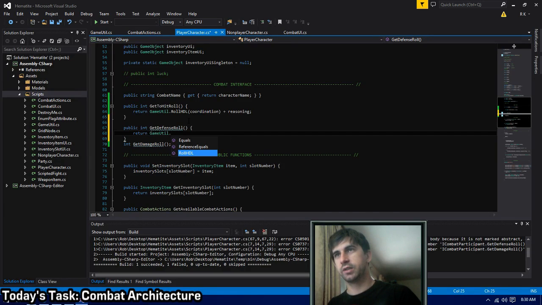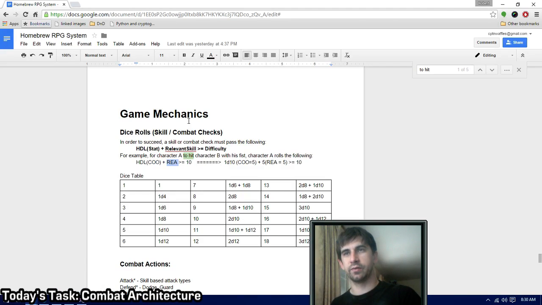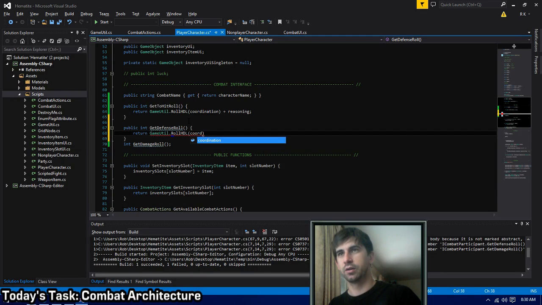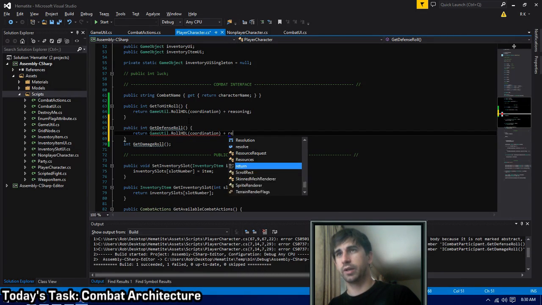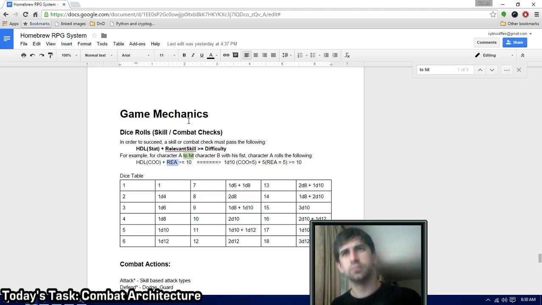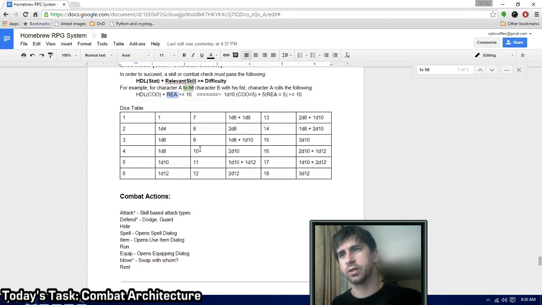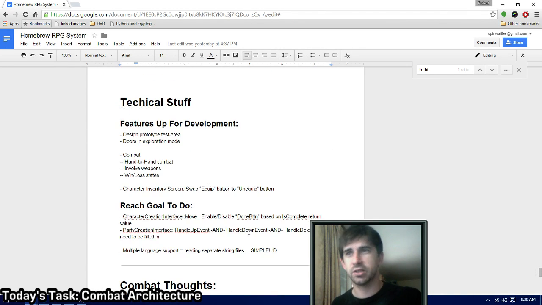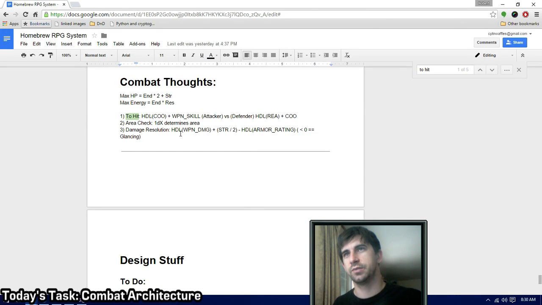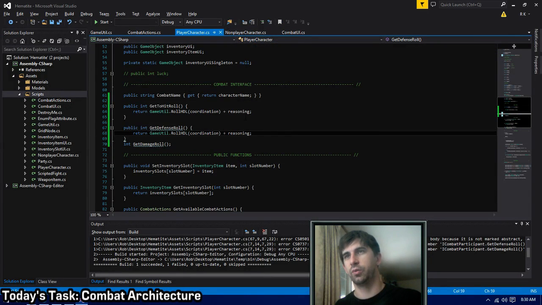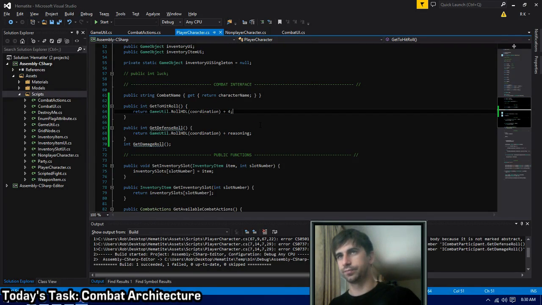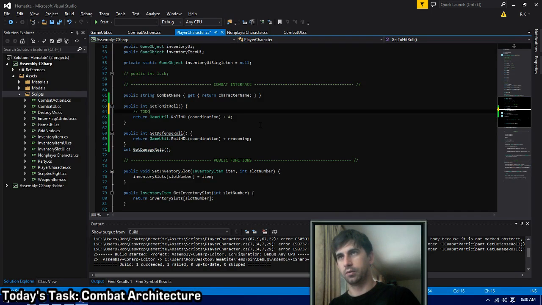For this case, what are we rolling for defense? Coordination and reasoning. Oh, okay, it's the same thing. Really? Coordination and reasoning. I mean, it makes some sense, right? The to hit seems like it should always be... Oh, okay, to hit includes weapon skill. It's your coordination plus your weapon skill. We'll just say everyone's got a weapon skill of like 4 and put it in here.